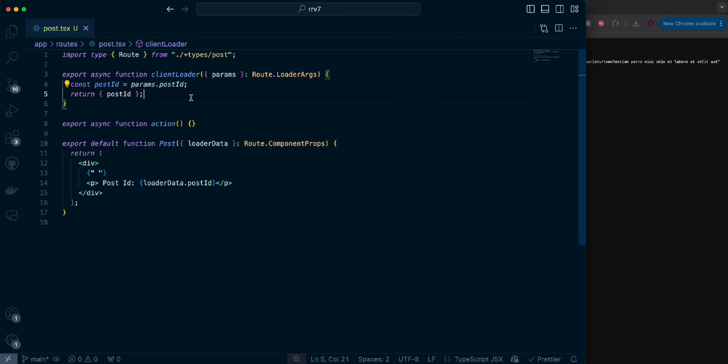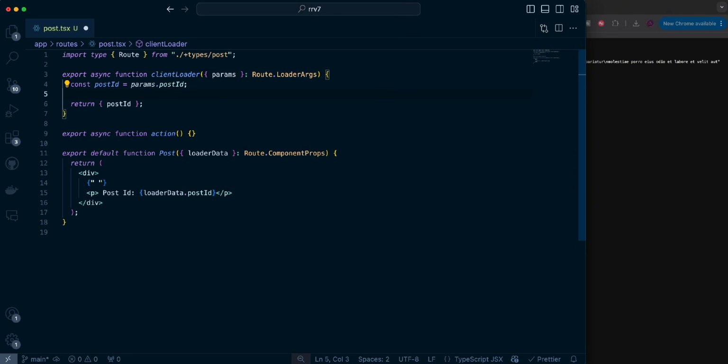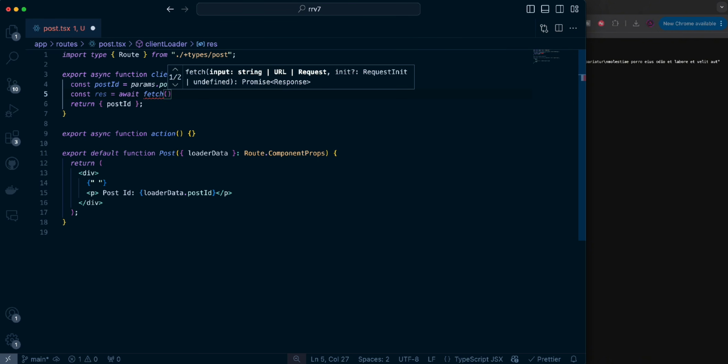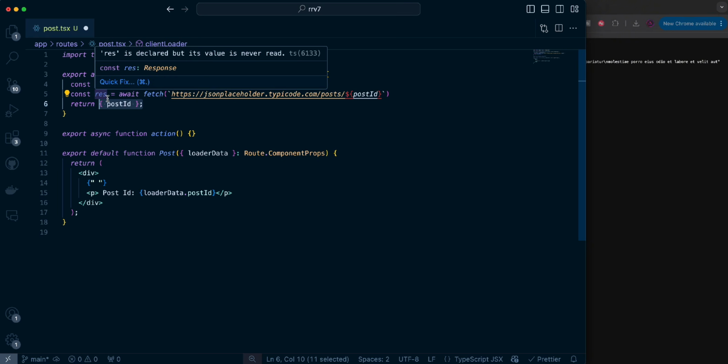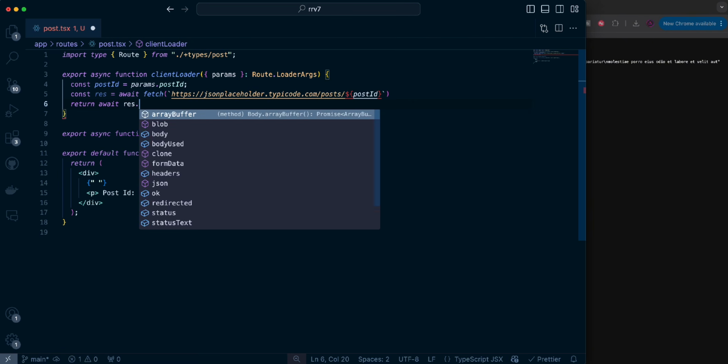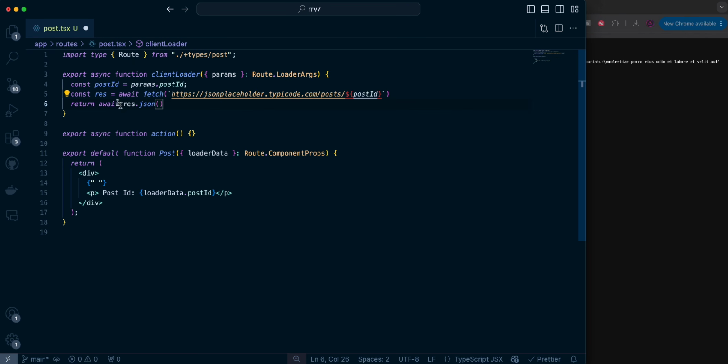Now, the only difference is that now we can actually fetch the data inside of here by doing something like const res is equal to await, and then we're going to fetch. And let's put the API route over here. Let's change this to actually just put the post ID inside of here. And what this will do is, in the end, we can just return await res.json. Perfect.